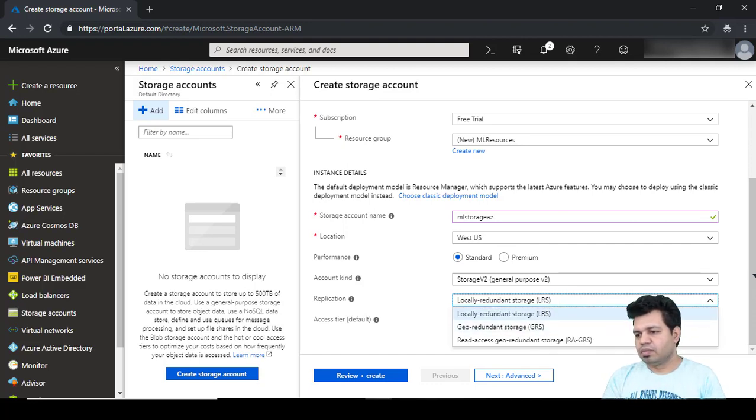What exactly it does is, geo-redundant storage does what locally redundant storage does, and it additionally creates three more copies in other regions of the world. So the idea is, if let us say the entire region goes down, then you will at least have a copy of your data in another region.